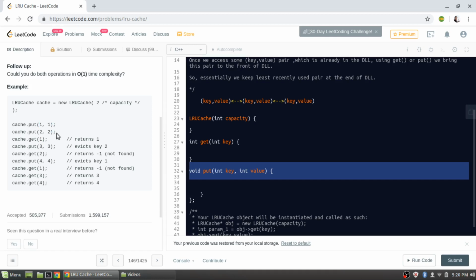After that we push 3 3. As we hit the capacity constraint, we need to evict some data point, and which data point do we need to evict? That is the least recently used. And which is the least recently used out of these two? 2 2, right? Because we just accessed 1, right?